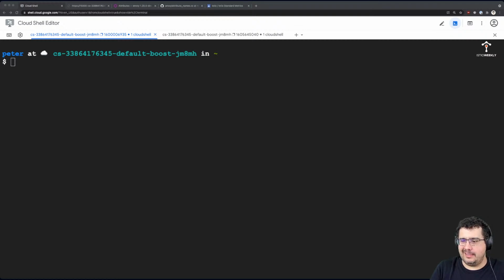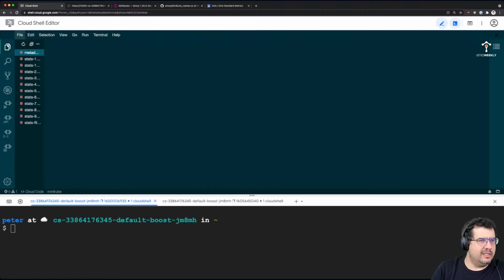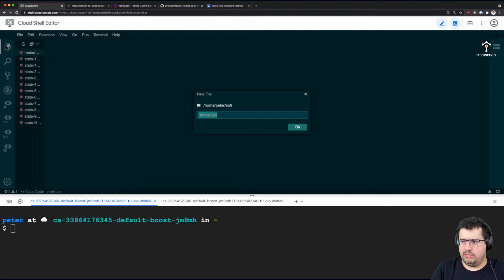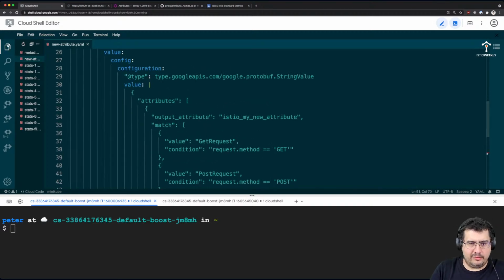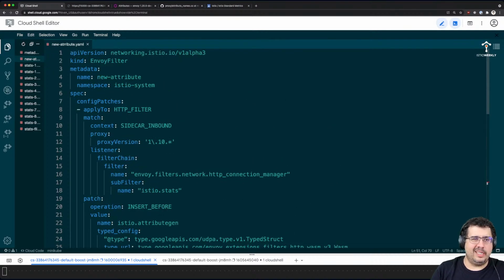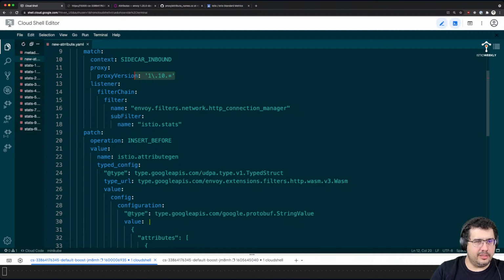All right, last thing that I want to show is how to create a new attribute. So this is where I'm going to use the Istio AttributeGen WASM extension, and let me see if I can open the code editor, because it is a bit lengthy. New attribute.yaml. Just paste it here. It makes it easier to read over here, because it is an envoy filter configuration, and these are usually fairly long, right? So we're creating a new filter called new attribute, applying an HTTP filter to inbound, only for proxies with the 1.10 version.